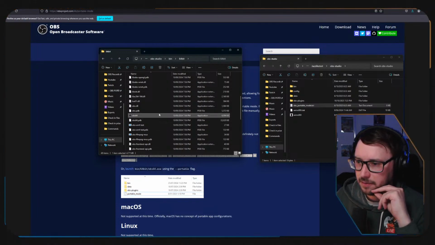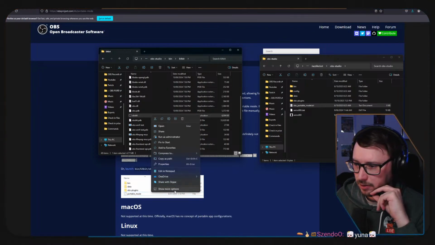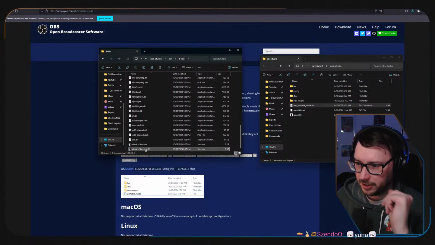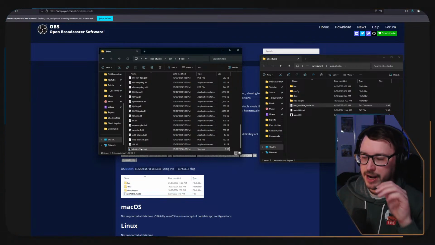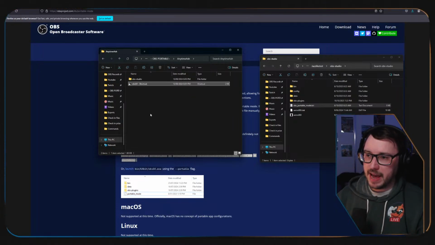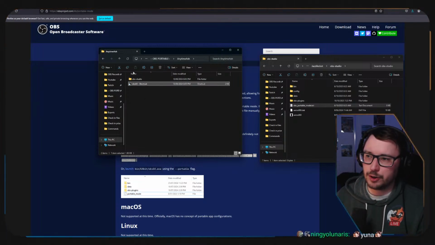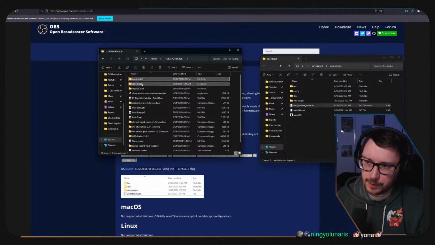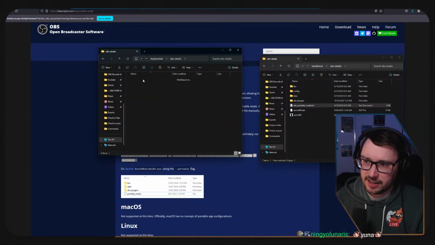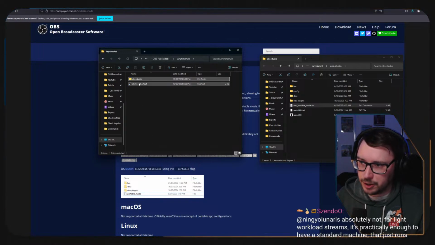Now, where did that go? Show more options. Oh, there it is. So, create a shortcut. Cut. Paste. So, you're effectively opening the same thing, but you've just got the shortcut. So, when you've got all these different folders, you go in one instead of having to go in here, in here, in here, and then here. You've just got the one right there.